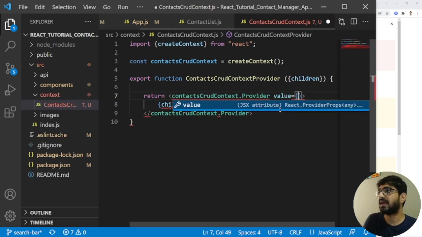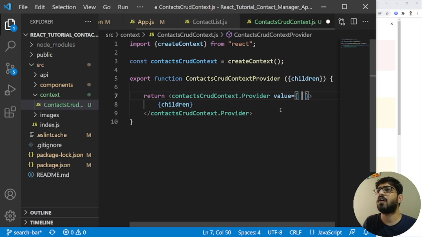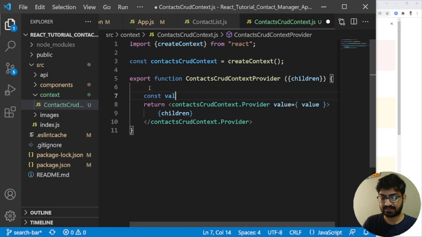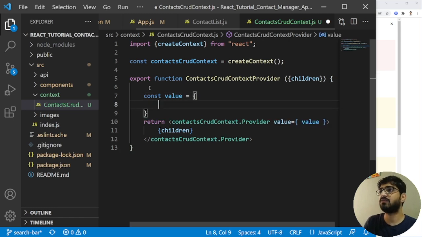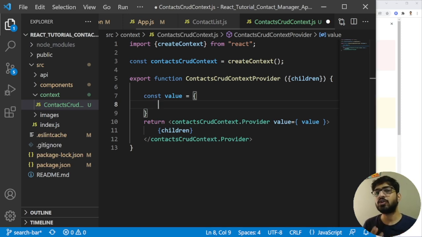I'm going to have the value, and here I'm going to create a simple JavaScript object that will define the value. So I'm going to have the constant, and that will have the value, and this value will be a simple JavaScript object. All right, so we have done the basic setup, and in order to access the values from this context provider, we need to have the context consumer.